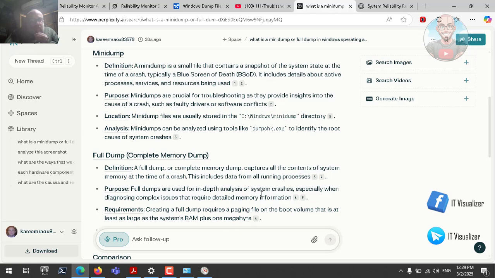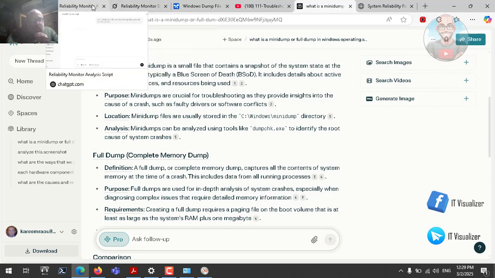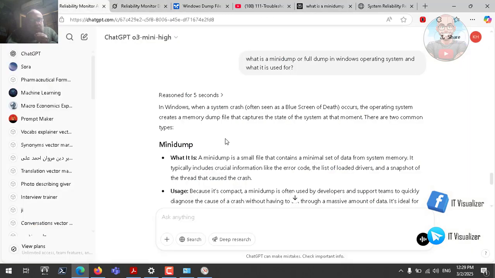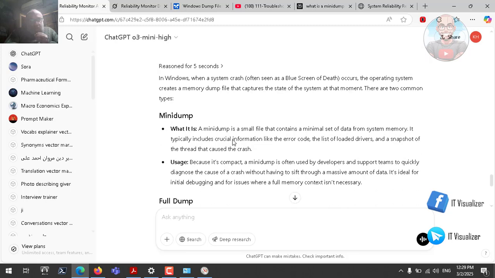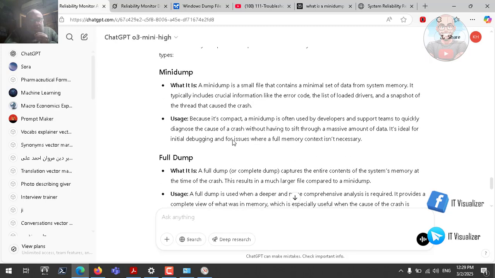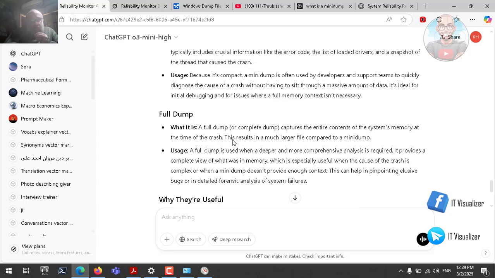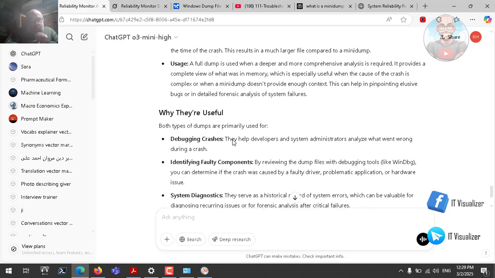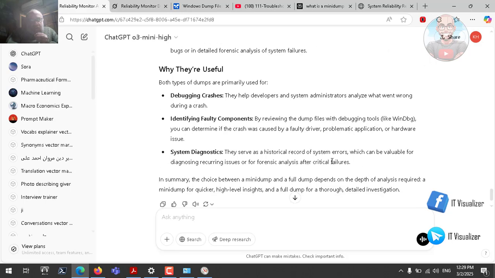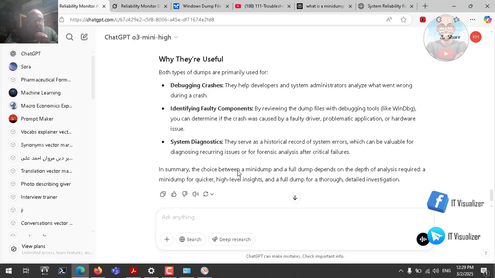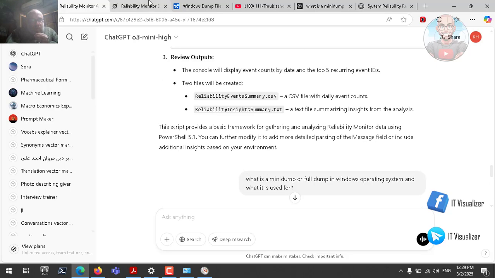So that's good. If we go to ChatGPT here, the same as full dump: debugging crashes, identify faulty components, system diagnostics. Okay, so let me ask a question here and then we can go further.